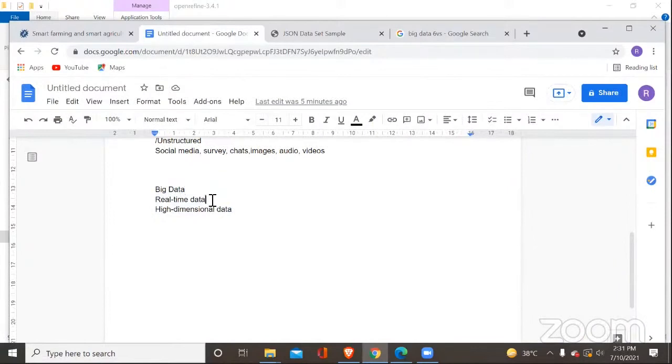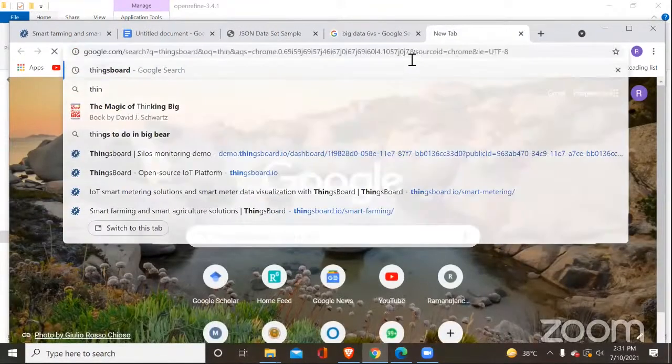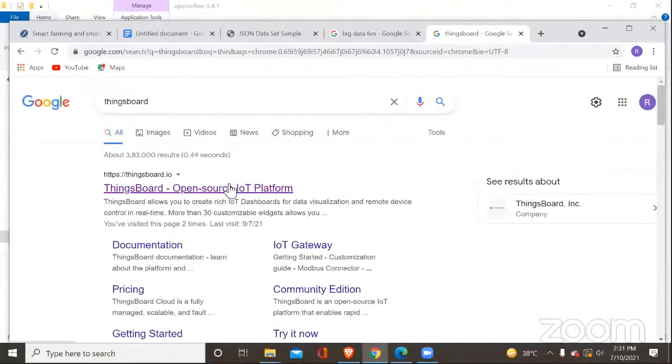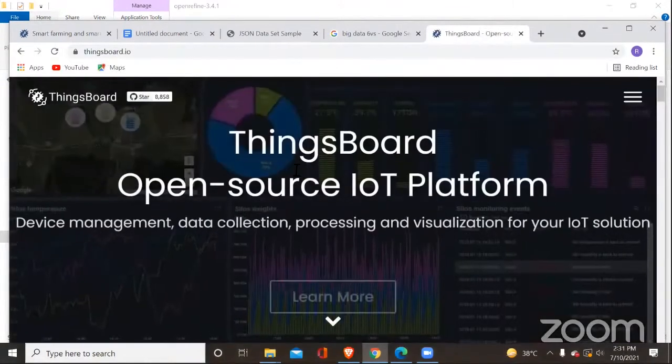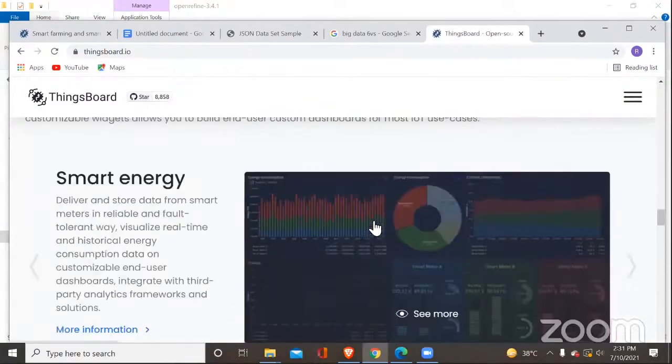Real time data is data which is generated continuously, for example railway reservation or airport management. The data generated by them is real time. And banking, so if some transaction is taking place, it's real time data. Maybe I can just show you a few examples. If you are working on IoT, then you can have this kind of data. Let me show this example: smart energy.